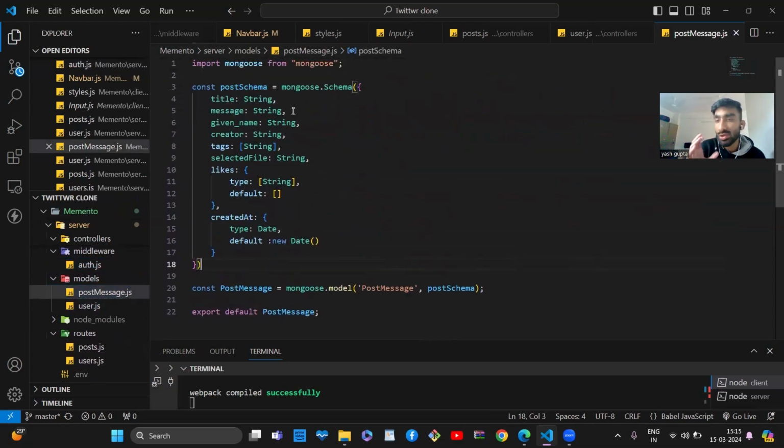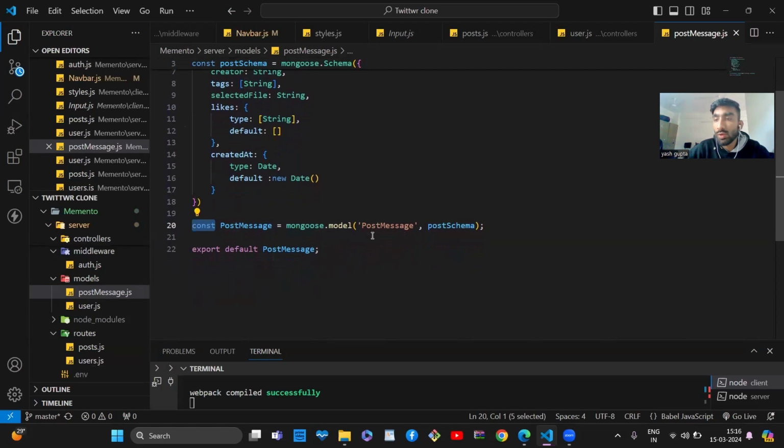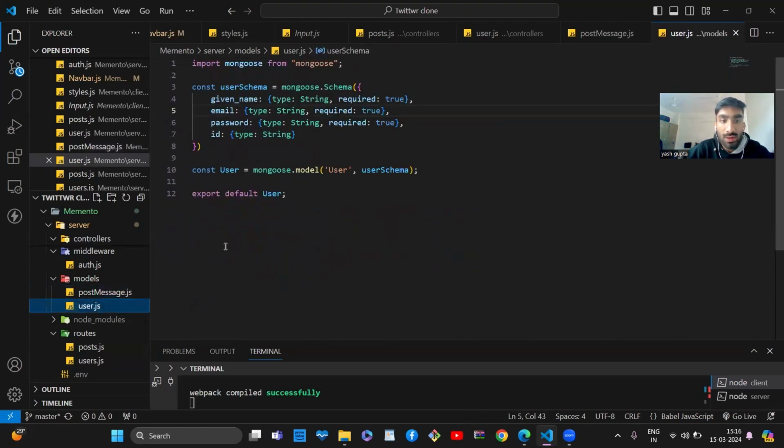This is the post schema in which I give title as string, message as string, name as string, and tags as string, and the date the post was created. Here is the post message variable, mongoose.model PostMessage, comma, PostSchema. Okay, and this is user.js in which all the details about the user are stored.